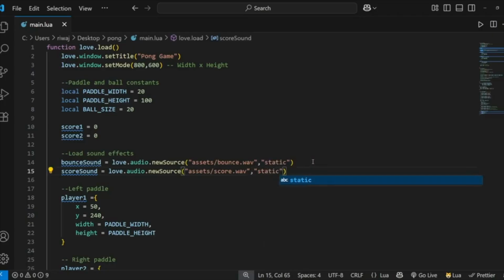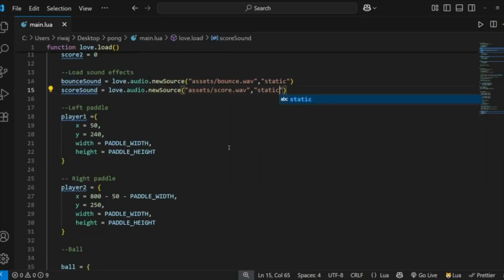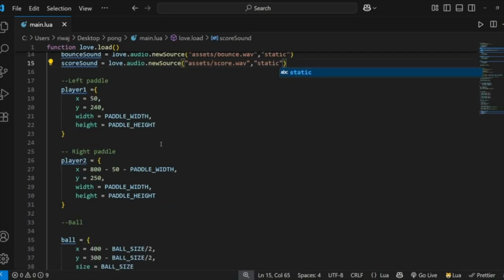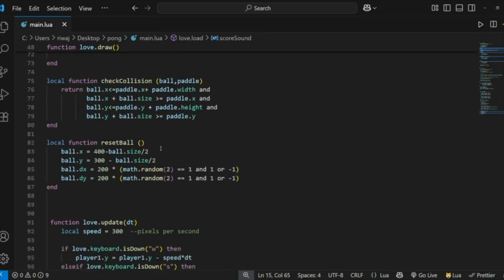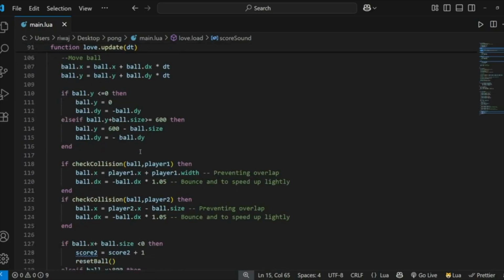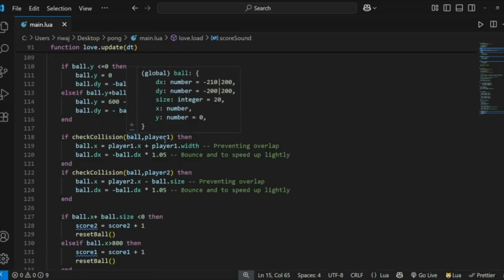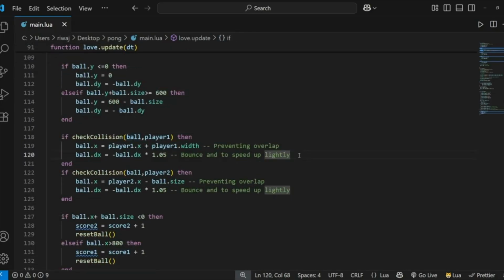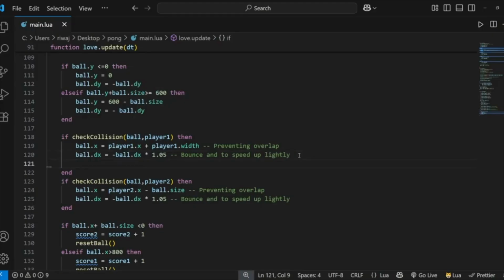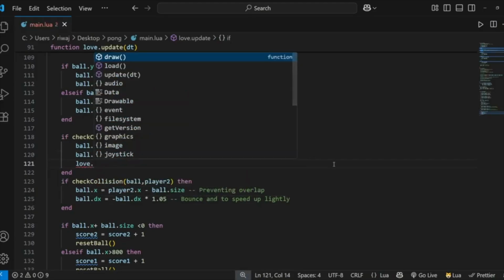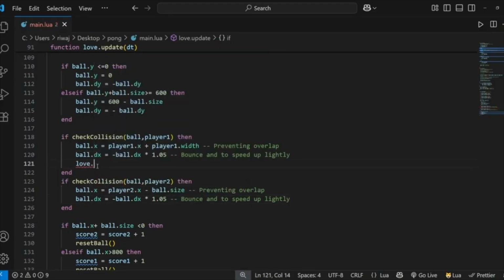Now after we have loaded our sound effects, we can go inside love.update and add these sound effects to their appropriate places. So inside our love.update, let's see. Okay, so when our paddle and ball meet, we have to hit the bounce sound. So first of all, if our player 1 and paddle collides, then we have to write love.audio.play.